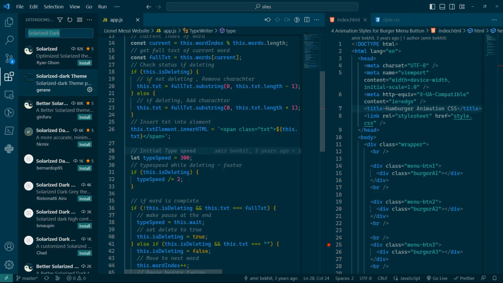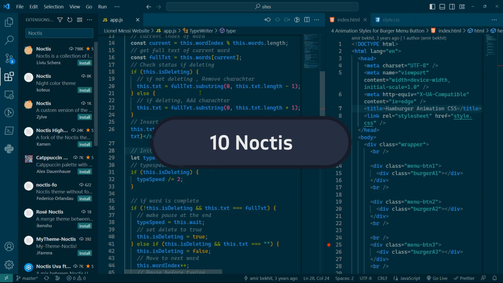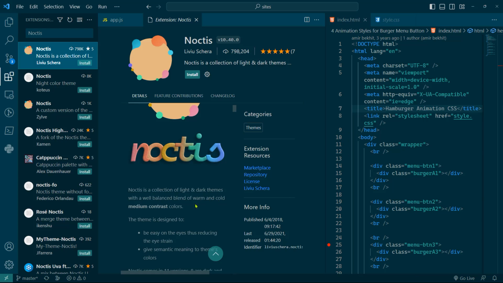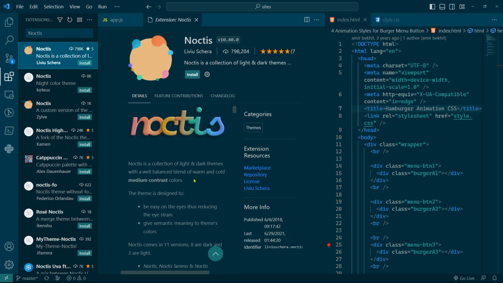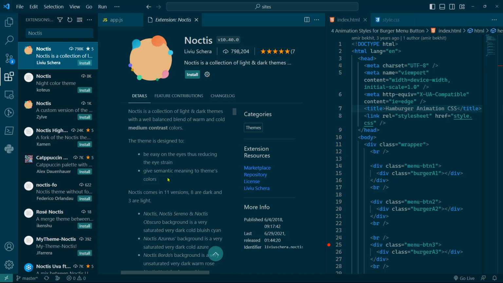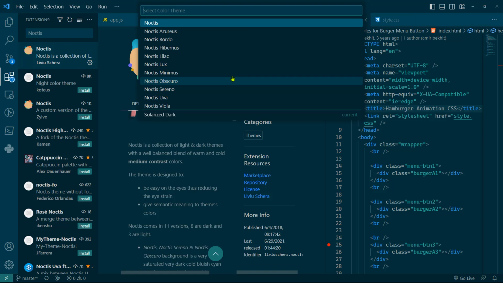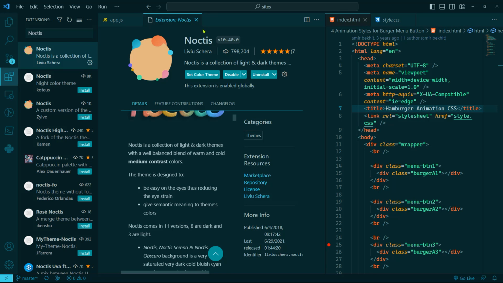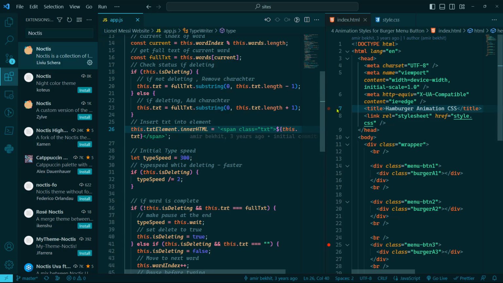So let's go to our last theme, Noctis theme. Noctis is a collection of light and dark themes, okay. With a well-balanced blend of warm and cold, medium contrast colors. The theme is designed to be easy on the eyes, thus reducing the eye strain, that's very important, and also give semantic meaning to themes colors. Okay, let's try that. Let's see what it's like. Oh wow, that's very nice.